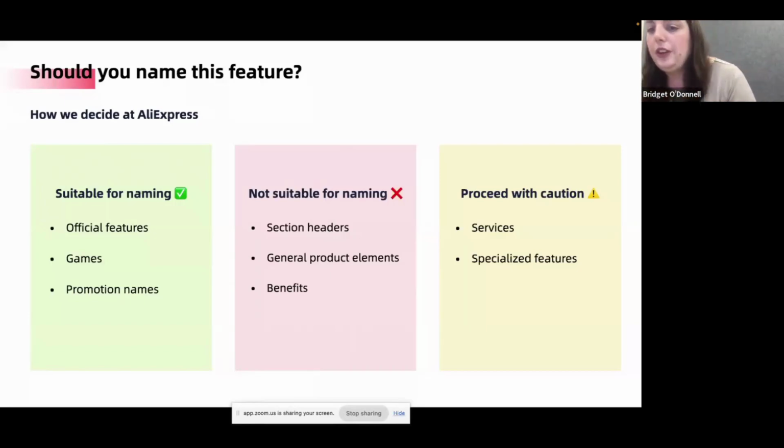Now, for other areas like services or specialized features, we proceed with caution here and deal with it on a case-by-case basis. And this is just an example for how we do it as an e-commerce app, but for other apps, other industries, you might have specific guidelines that might work more suitably for your app. So really, it depends on what you need and what your business needs. But this is just an example.